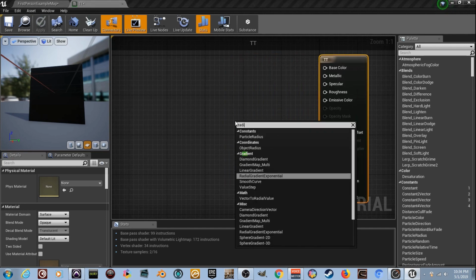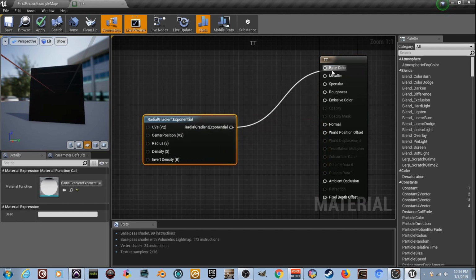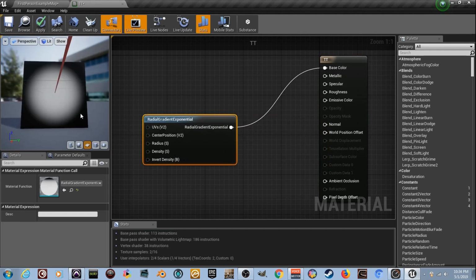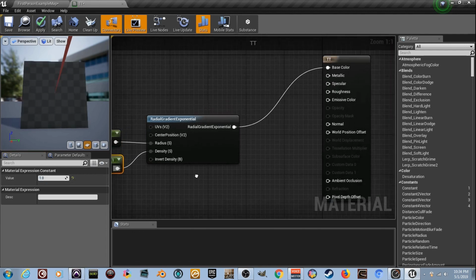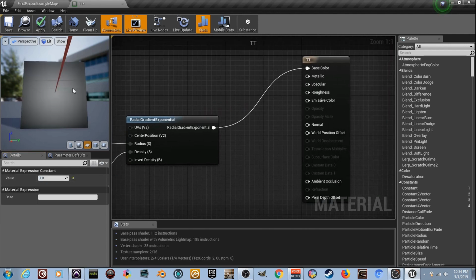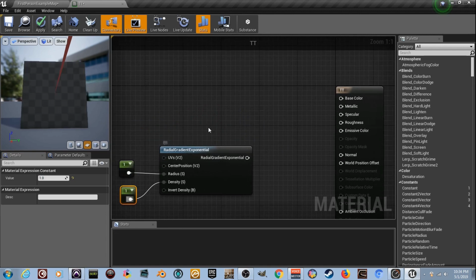Let's right-click and type in radial, for radial gradient exponential, because we've used that 1,000 times. Plug it into the base color, and we'll get our dot. We need to hold the number 1 two times, because we're going to change a couple of these values, the radius and the density. We'll set them both to 1. So there we go. We got our dot, and it's all spread out now and weird looking. You're like, I don't know, man. I don't like that. Well, just check it out. Alt-click. Let's get rid of that.